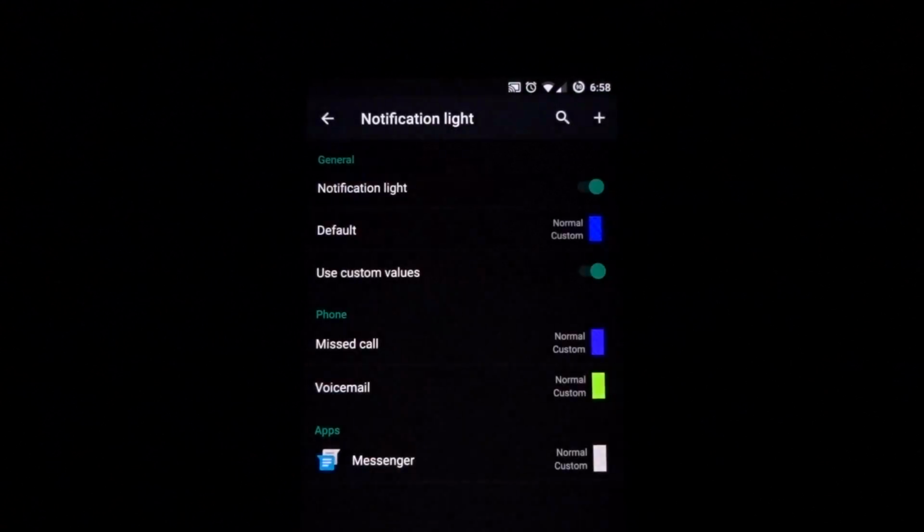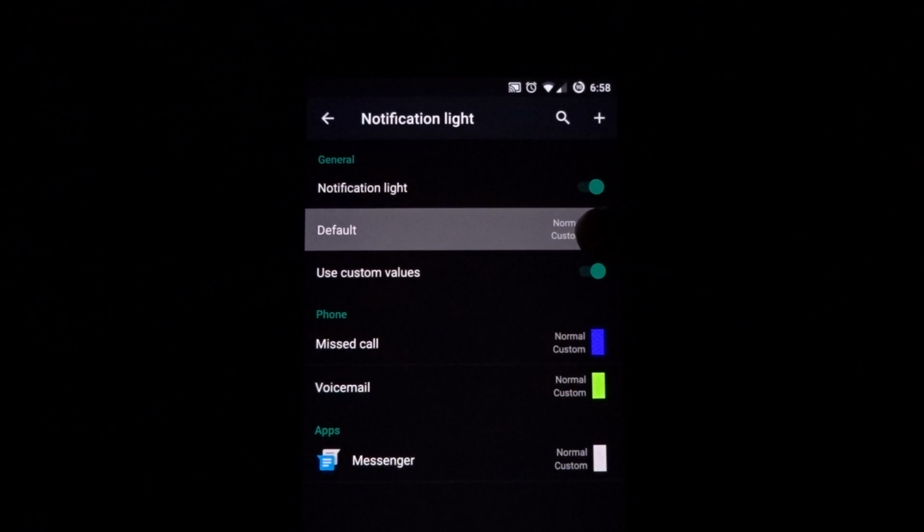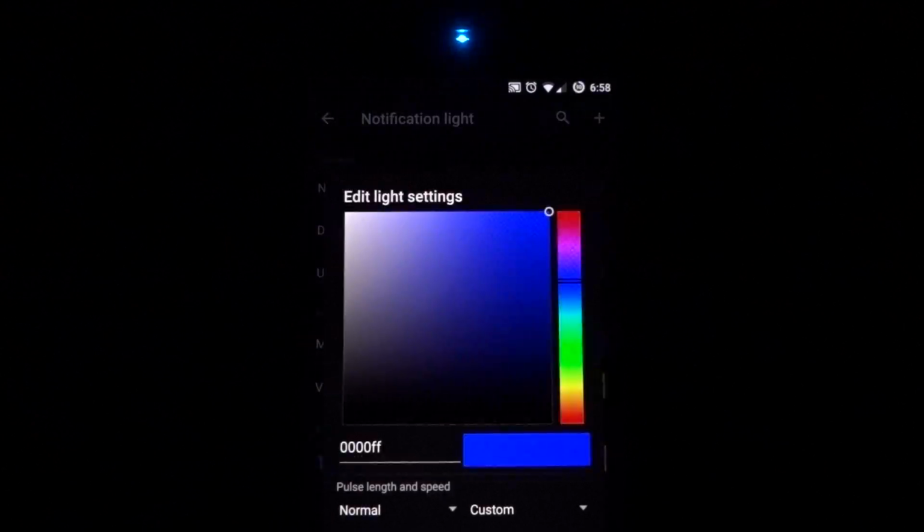So you can go in here, and once you actually get into the color selection, it will enable the LED backlight up there at the top, you'll see. And you can actually see the color change in real time.